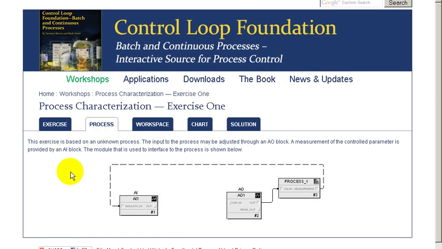For this workshop, there's a dynamic process simulation that will be used. You'll be able to introduce a change into the process through the AO block and observe the response of the process using the AI block.